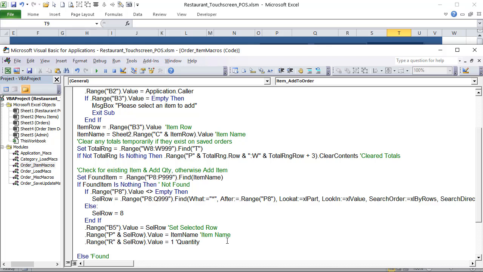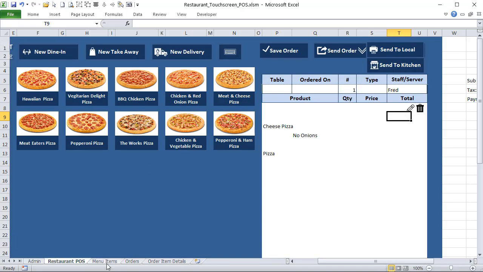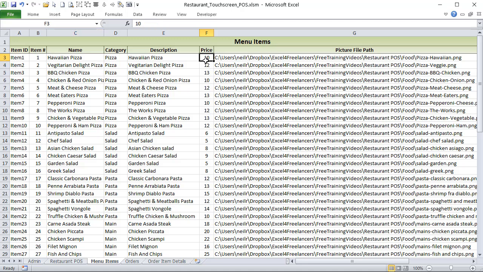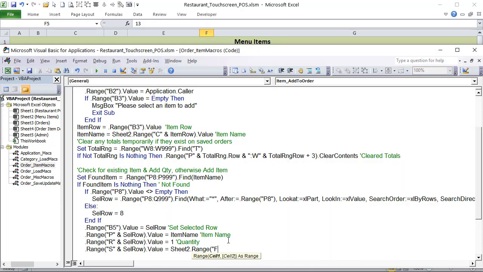What else do we have? I want to put in S, I want to put the price. So where's that found? Where's our price? We know our price comes from Sheet2. Sheet2 dot Range. Where in Sheet2 though? It's going to come from a specific column. Remember, our price is located right here in column F. So we know the item row and we know the column, so we can easily place that in right here. Sheet2 Range F and the item row dot Value is the item price.